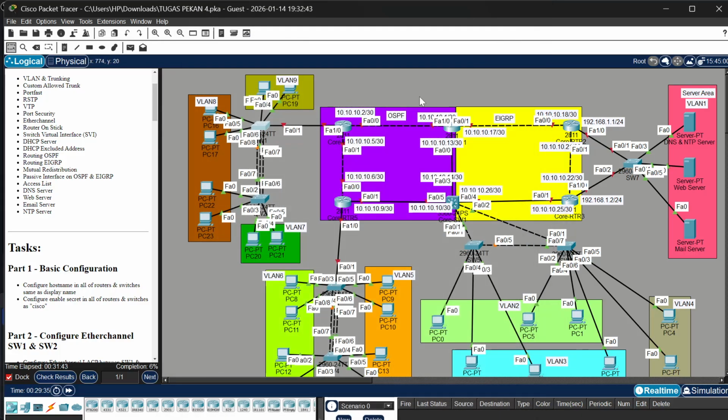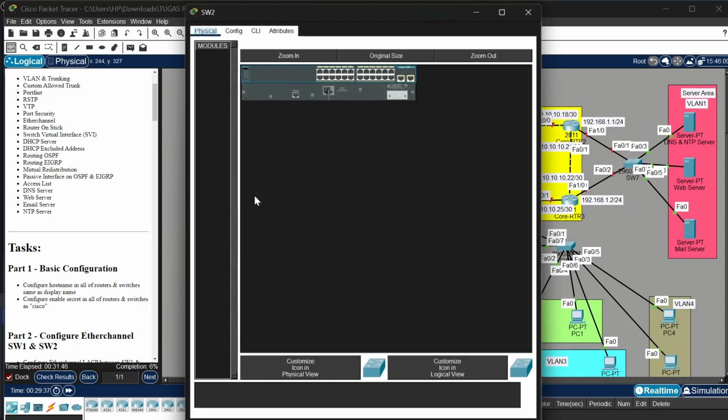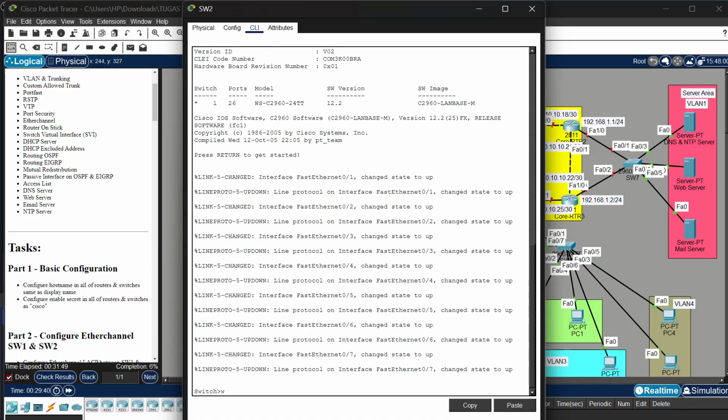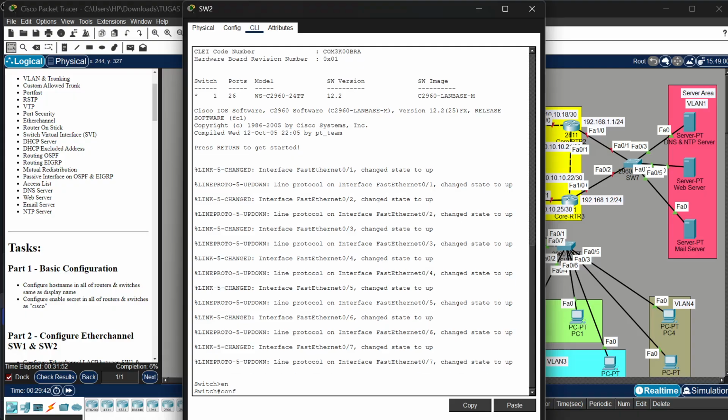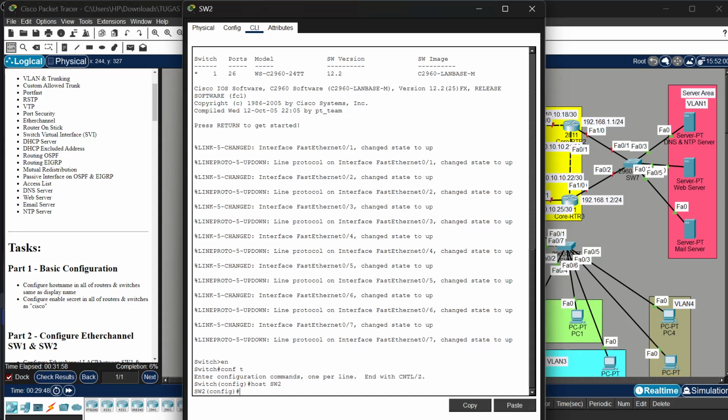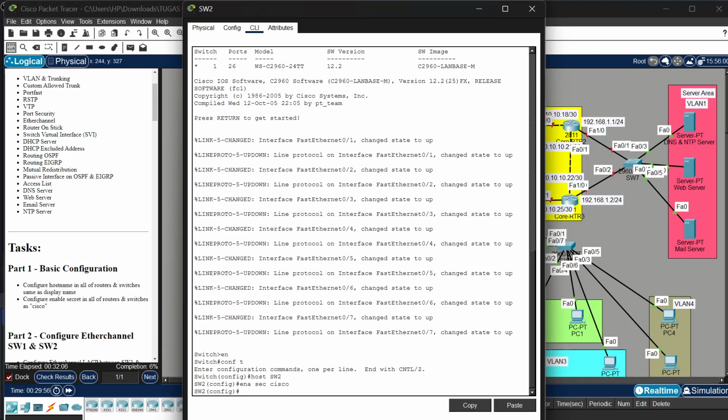Now we go to Switch 2, CLI, enter, enable, configure terminal, hostname Switch 2, enable secret CISCO. Okay, Switch 2 is already done.